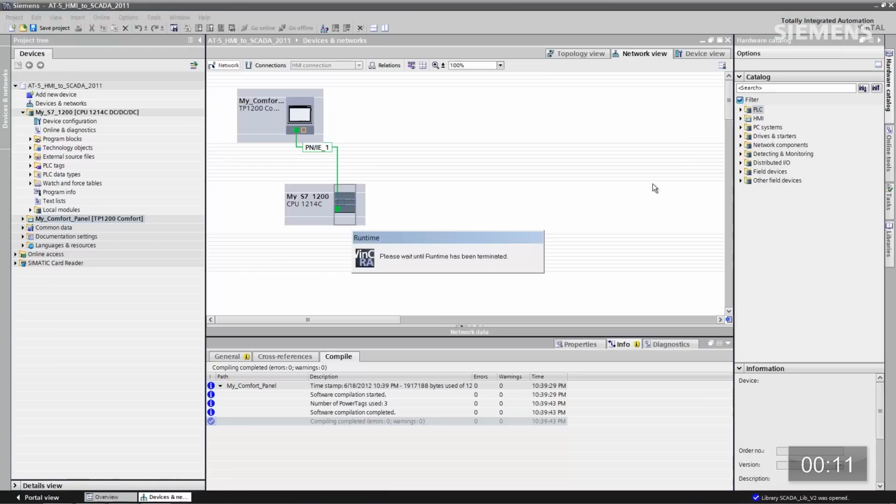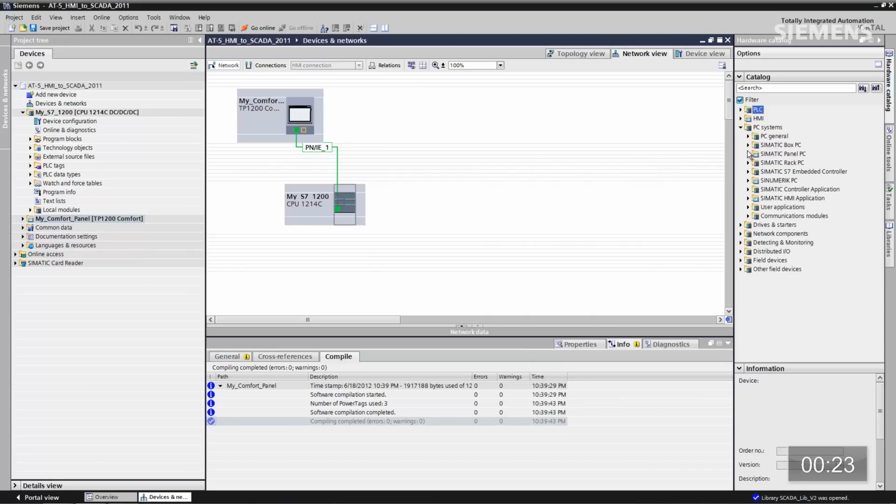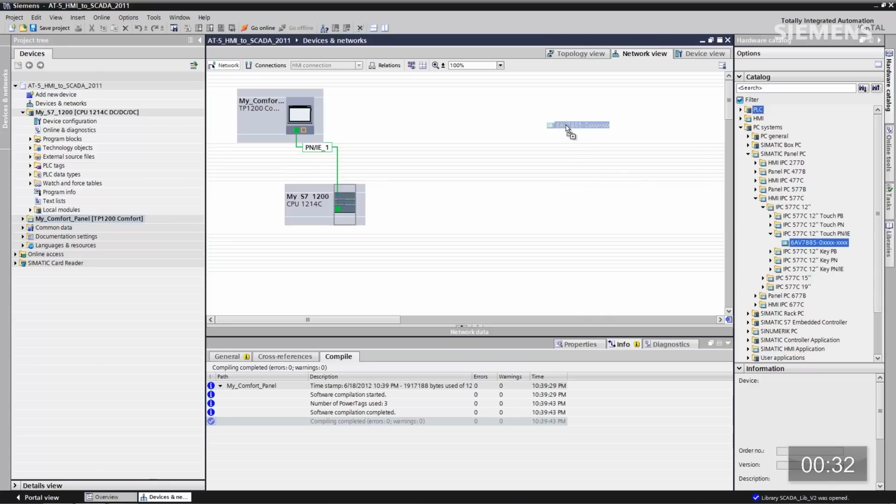Let me just close this out. And then here's the network view of our current hardware. So the first step is we actually want to add new hardware for this SCADA project. Let's go to the PC systems, down to Panel PC. There is the 12-inch we want to use, and it's a Touch PN/IE. Let's drag and drop it onto the network view. At this point, we'll get a photorealistic view of this PC. We have it now on the network with the other hardware.